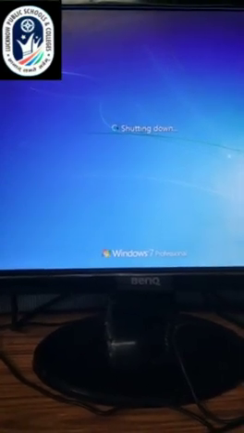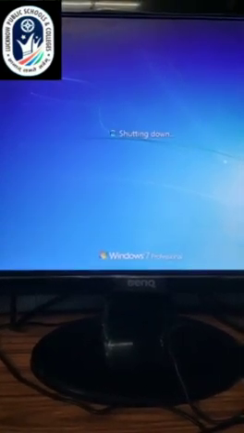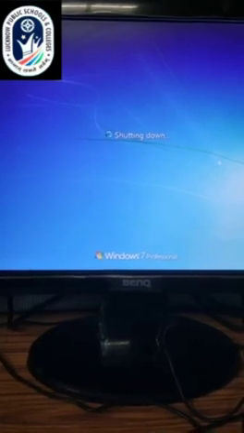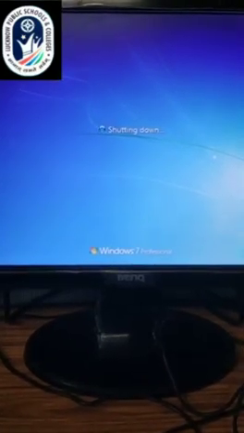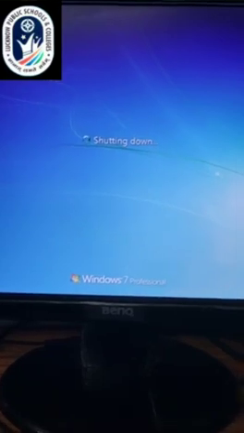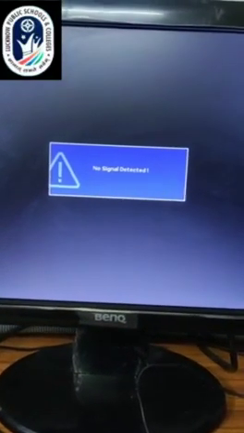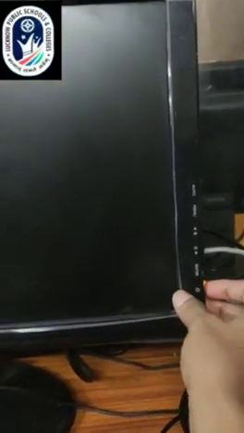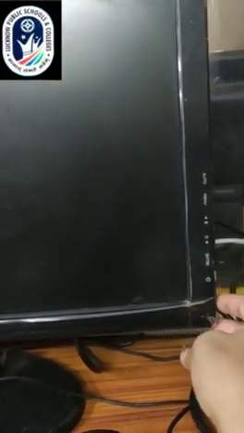Now children, wait for some time. The computer will turn off automatically. Here you can see that shutting down is written. Now the system is off. The third step is to switch off the monitor button. Here is the monitor button. Now switch off this monitor button. This light is off now.